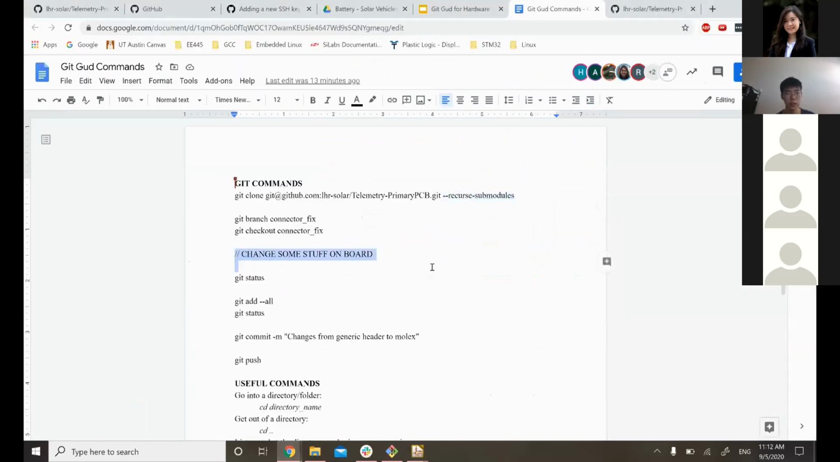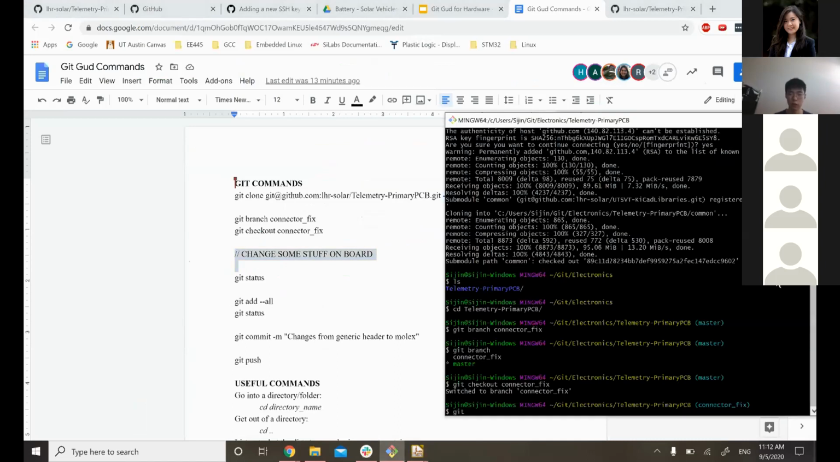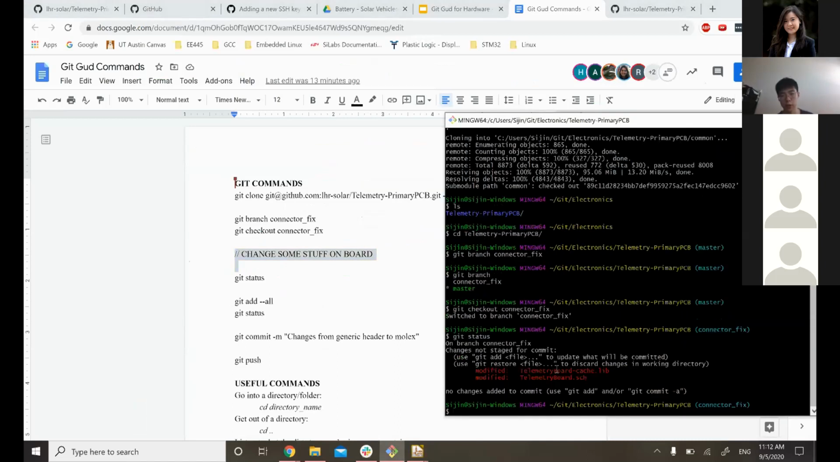once you change some stuff on the board inside your own branch, you can do git status, and it'll show you in red all the stuff that you've edited. But the thing is, you now need to send it to GitHub, or pretty much to the remote server, which is just GitHub, to say that you've made these changes and that now you want to update the repo.